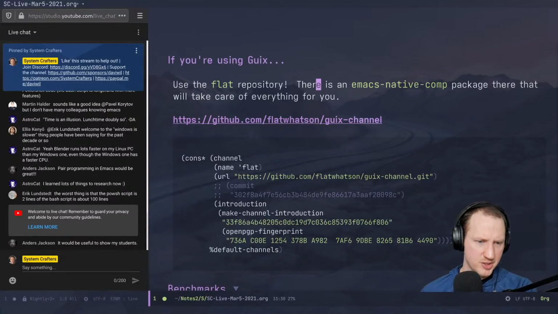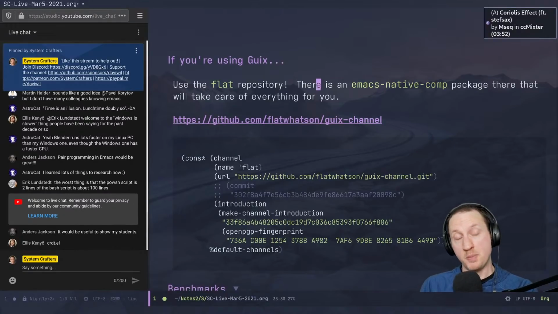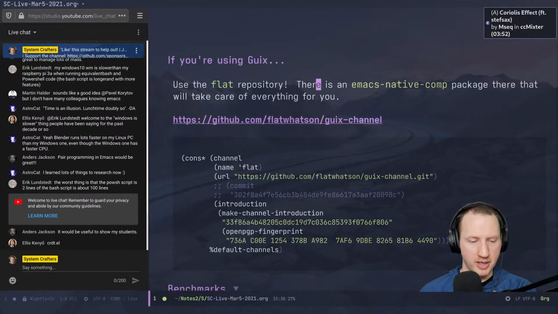Pair programming in Emacs would be great. It would be useful to show to my students. Yeah, I mean, that would be a cool way to be able to help somebody with their programming. Oh yeah, there we go, Ella. crdt.el. That's the one I was thinking of.